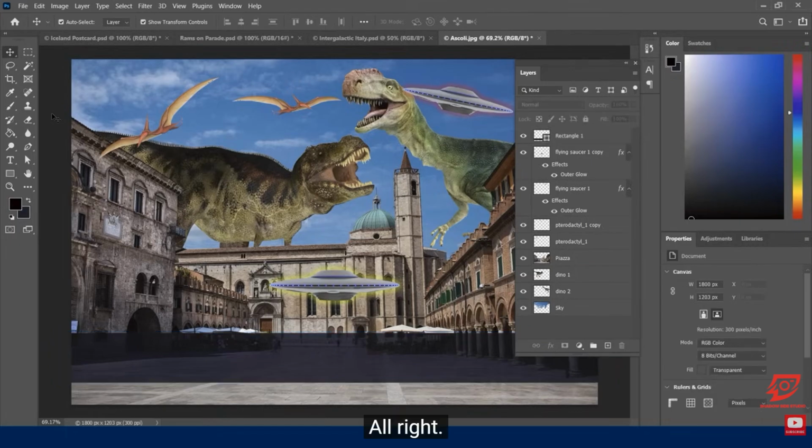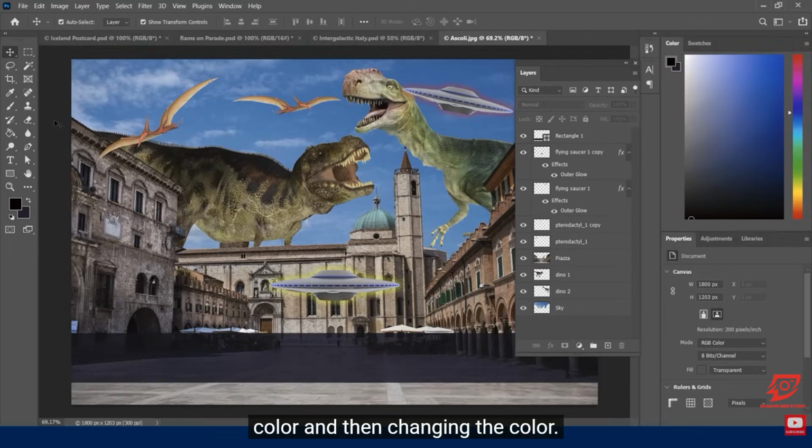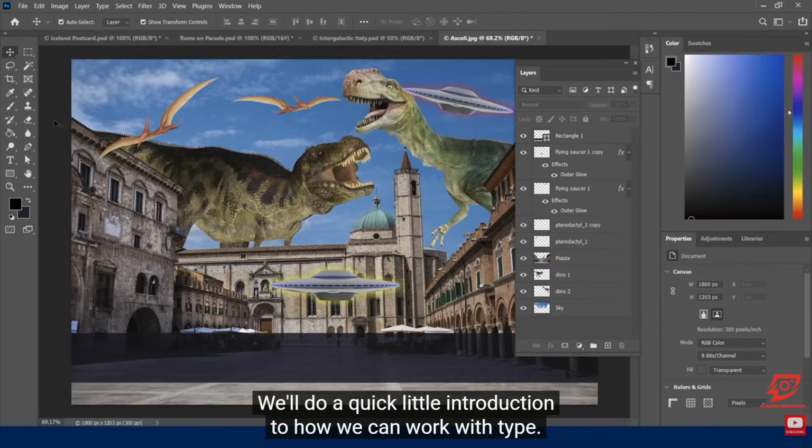Now I'm done. All right, so I'm going to go ahead and pause the video, have you practice working with our shapes, our transparency, working with color, and then changing the color. When we come back, we'll do a quick little introduction to how we can work with type.